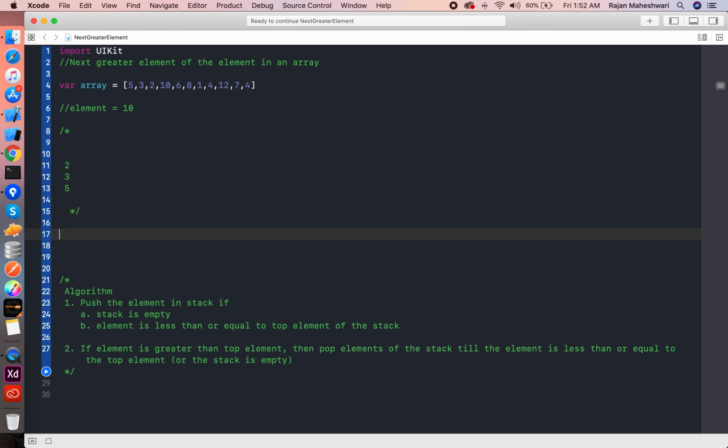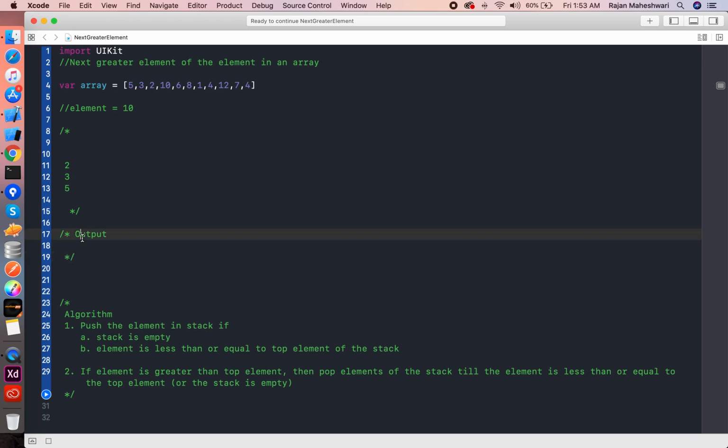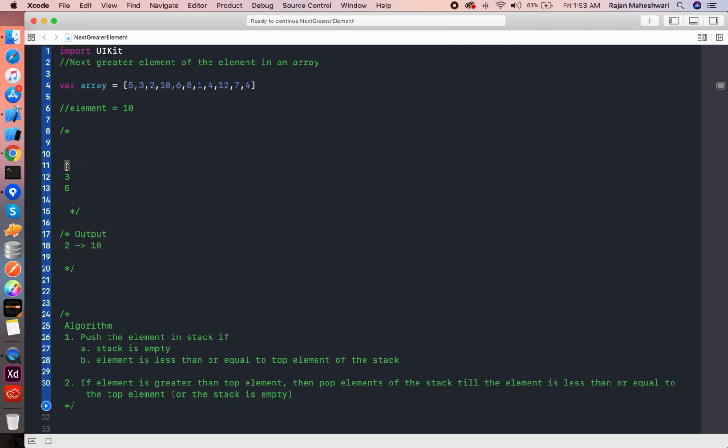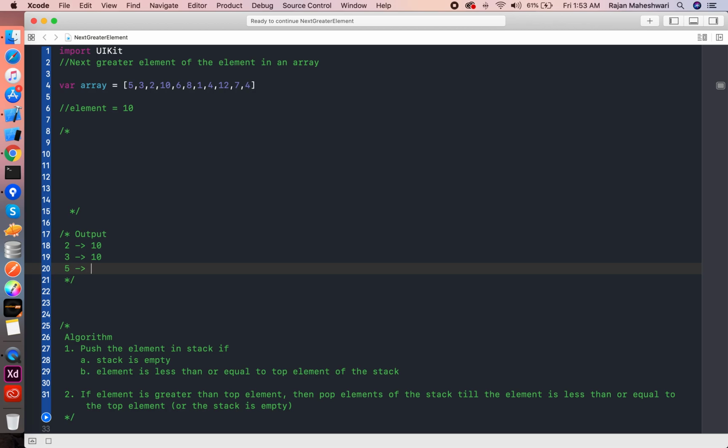So the output I am going to write is, here's the output. 2 has the next greater number as 10 and 2 is popped. Now the top is pointing to 3. So 3 again is less than 10, so 3 is popped from here and should be written here, and the element is marked here with the greater element. 5 is also popped because 5 is also less than 10. Now the stack is empty.